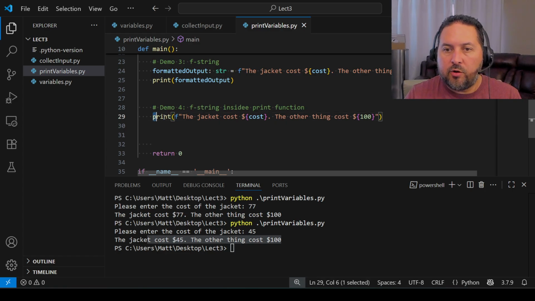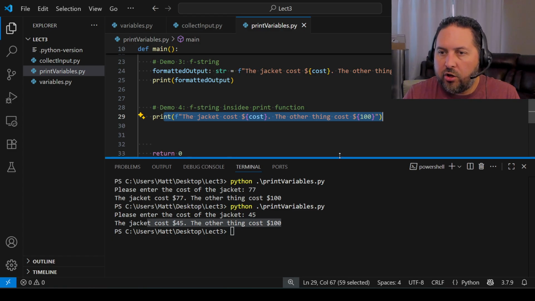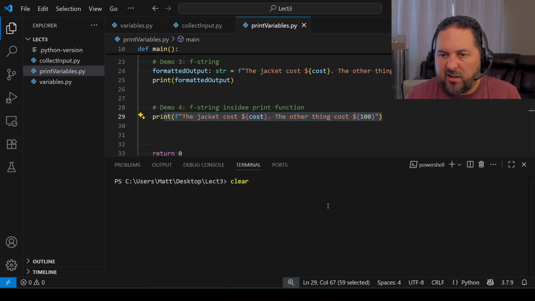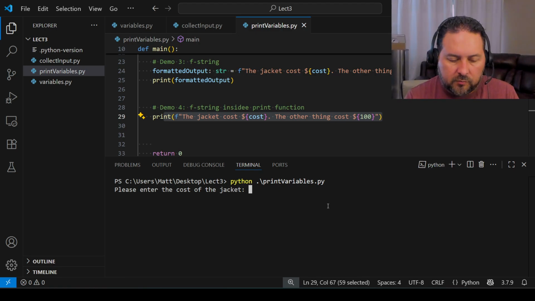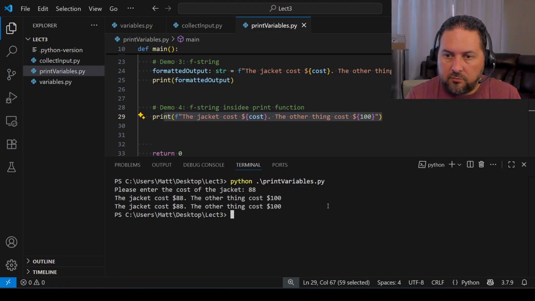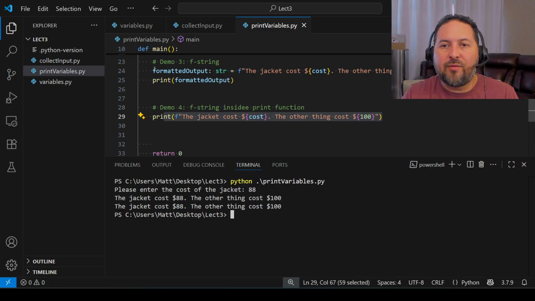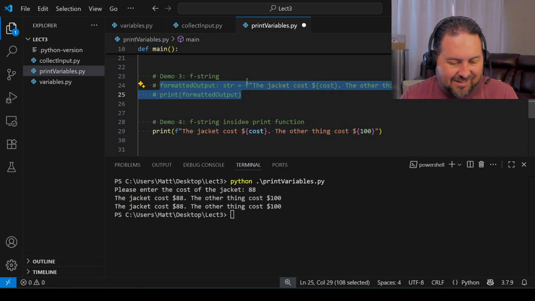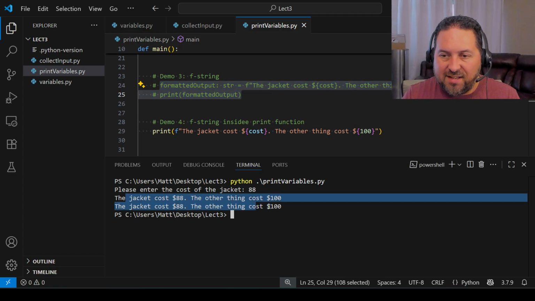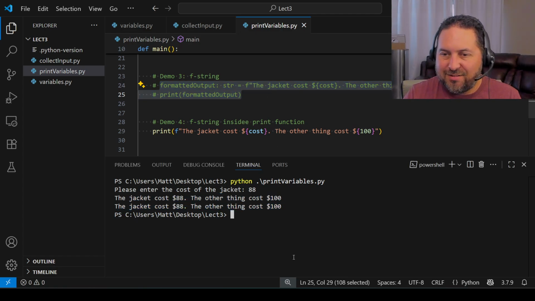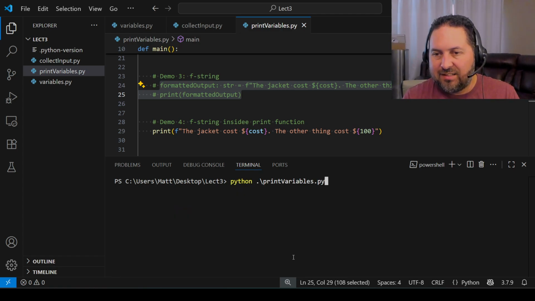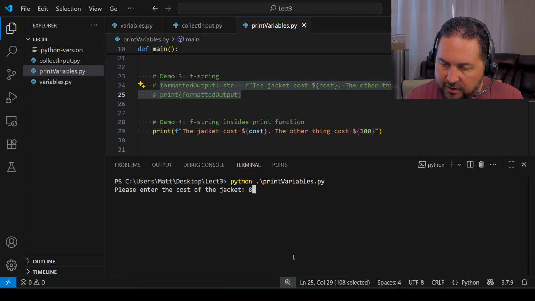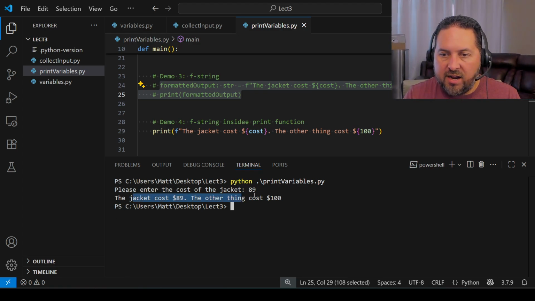This is probably what you're going to see most of the time, and going forward you might see me do this a lot when I'm writing code because it's a simple thing. It's just the cleanest way to do it. I don't know, 88. Oh, I left this in here. I didn't comment it out. Whoops. Well, actually, it showed the same thing. See how it said the same thing no matter which way I did it? It was exactly the same no matter what. So let's get rid of that, and we'll go with, I don't know, 89. The jacket is 89. The other thing is 100.